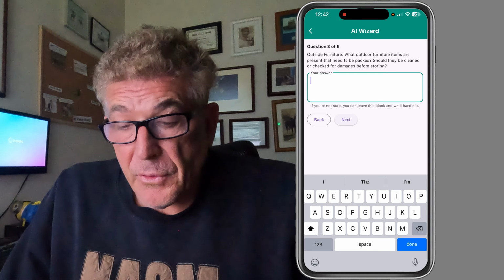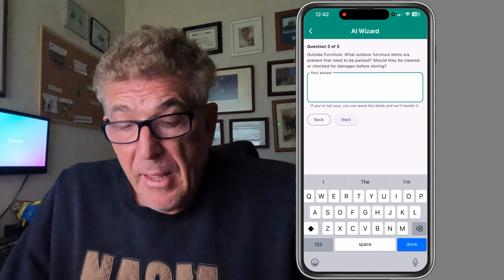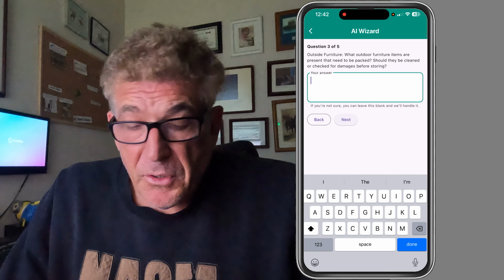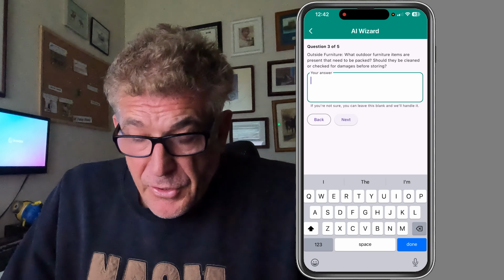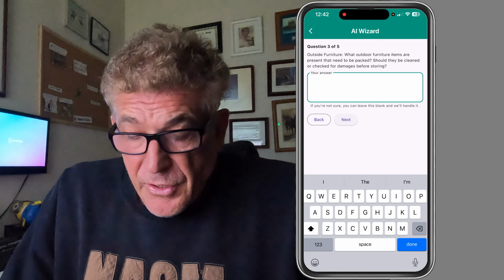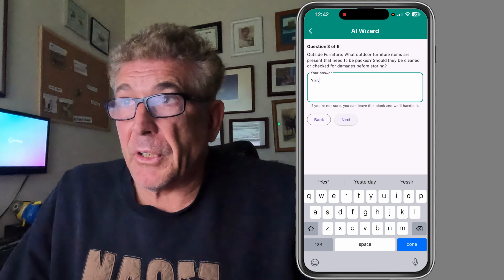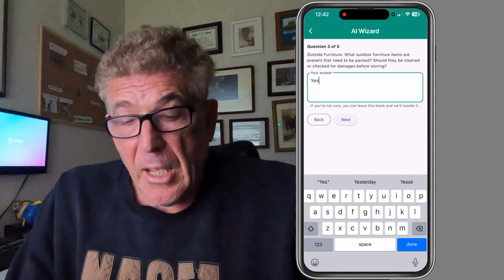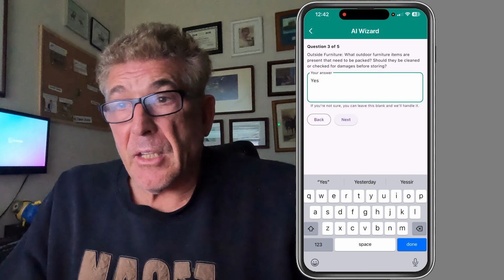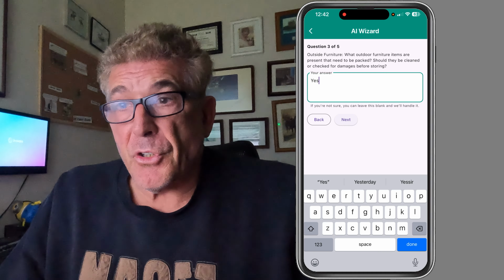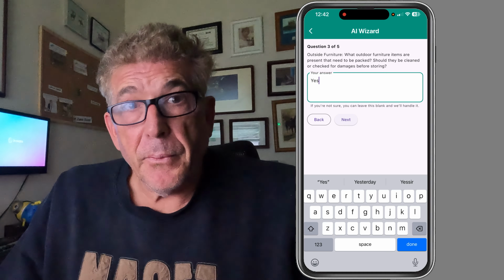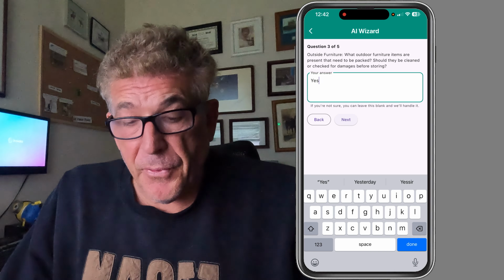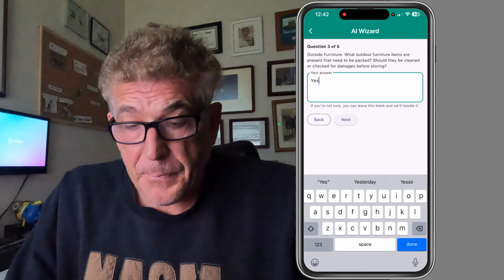Outside furniture. What outdoor furniture items are present that need to be packed? Should they be cleaned or checked for damages? Well, yeah. So I'm just going to say yes. I'm not going to give details like my folding chairs and stuff like that, but you can add those later. You can be more detailed in these questions and how you answer them. Like you can say, yes, I like to fold up my two outside furniture, I like to pick up my barbecue, things like that, and it'll add those things to your checklist. In this case, I'm keeping it simple for this video. I'm just going to say yes.